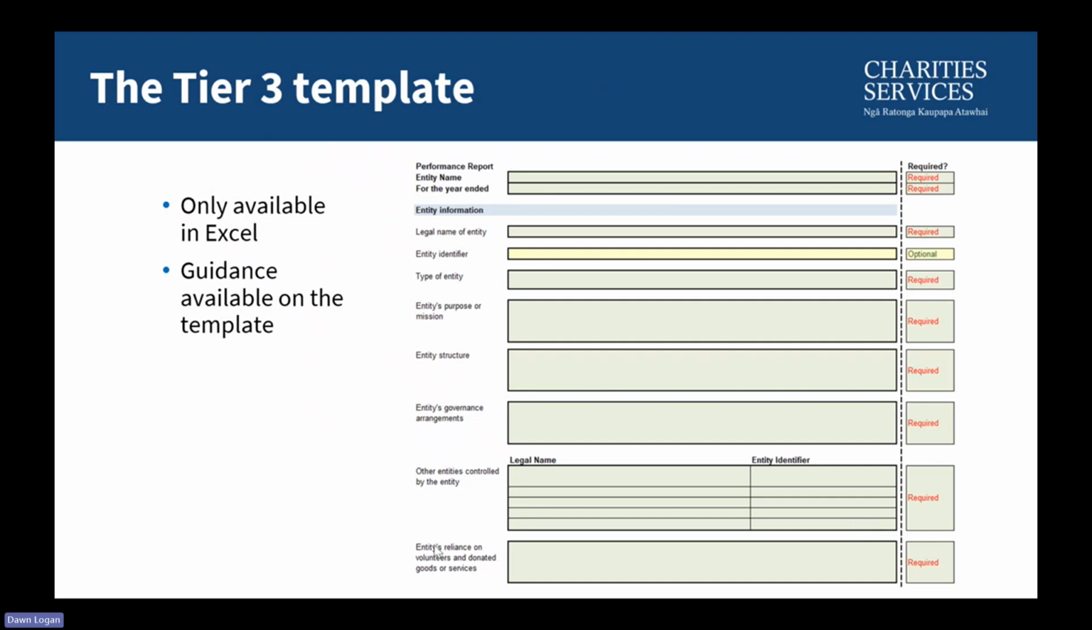The template has green and yellow boxes. The green ones must be filled in if applicable to your organization. Yellow boxes are only required if the information is easily available. The XRB has also provided guidance within the template to help charities understand which fields are optional, required, or required if applicable. The template is optional, however, and we will accept performance reports in other formats as long as they comply with the requirements of the Tier 3 standard.